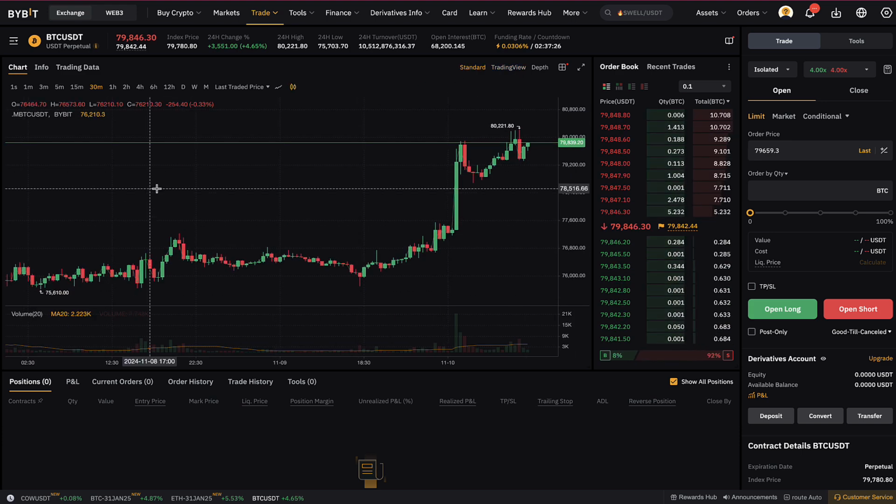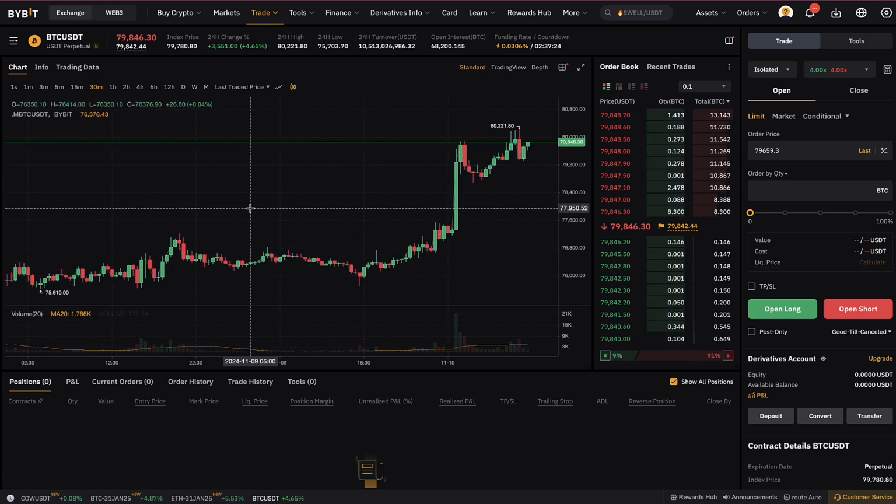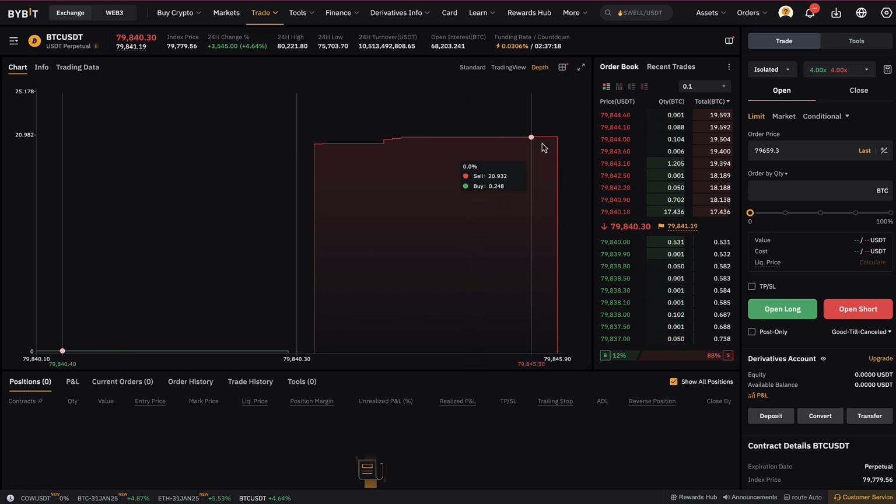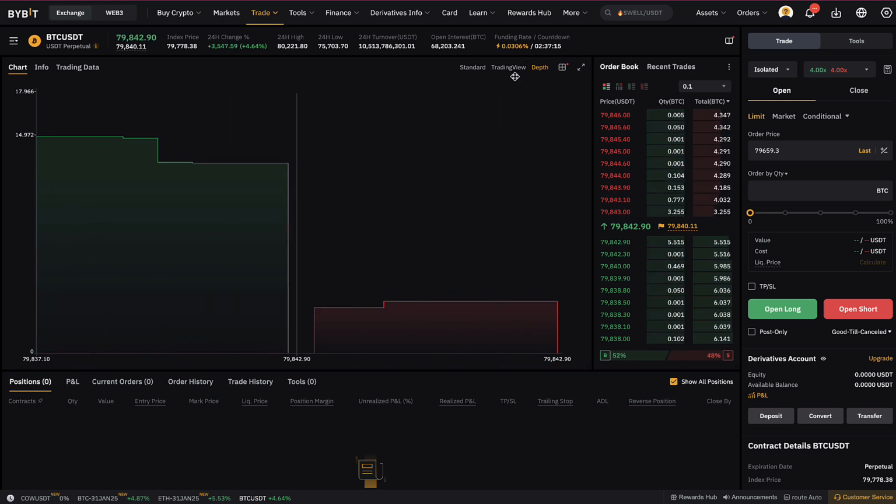You can actually see it. This is the standard, basically the one the platform is using, TradingView, and depth is basically just the chart representation of it. And I prefer the TradingView.